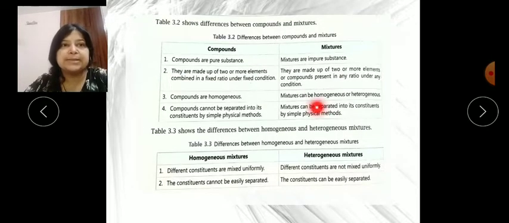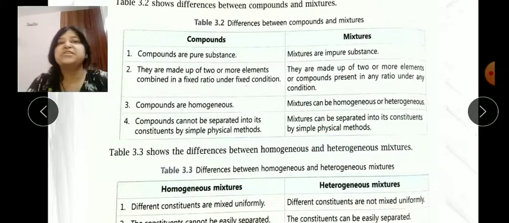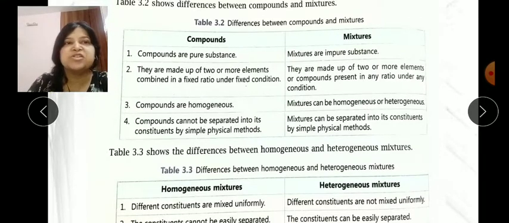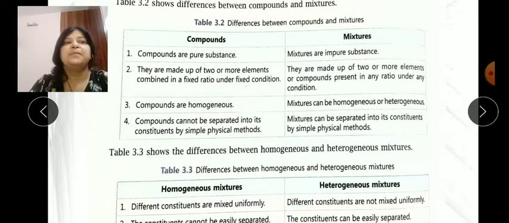Now children, in this table, next 3.2 table, they are showing differences between the compounds and mixture. So compounds are pure substance, whereas mixtures are impure substance. I have explained you. And compounds are made up of two or more elements, but they have fixed conditions, fixed ratio. Okay, here it is written. But in any proportion mixture can be formed. Okay, mixture can be formed by two or more elements, but there is no fixed proportion. Compounds are always homogeneous, whereas mixtures can be homogeneous and heterogeneous.